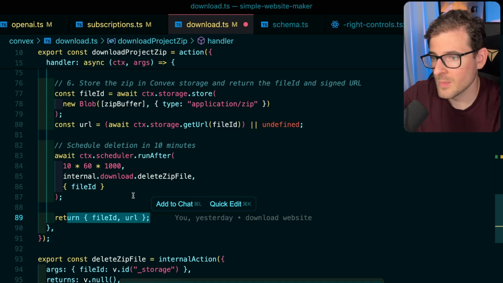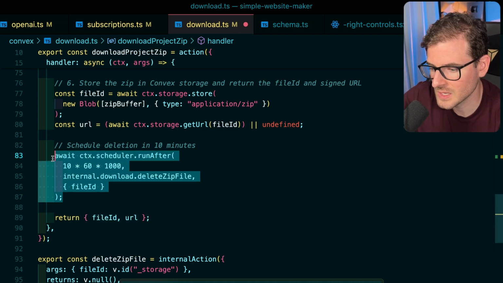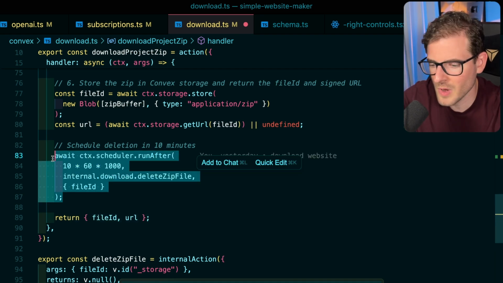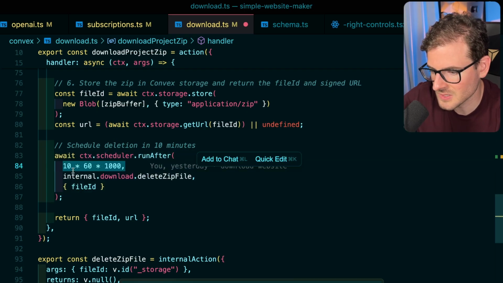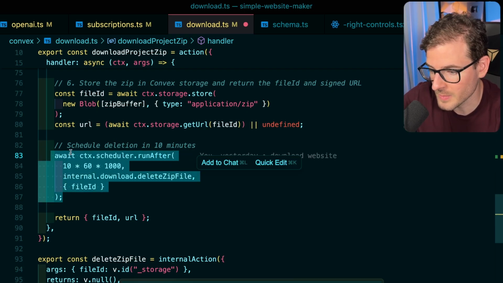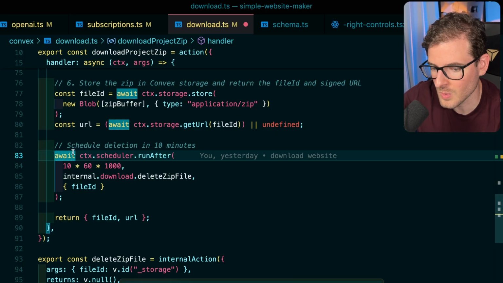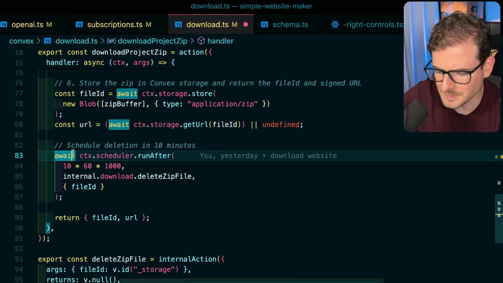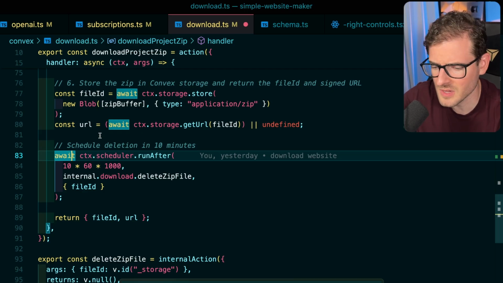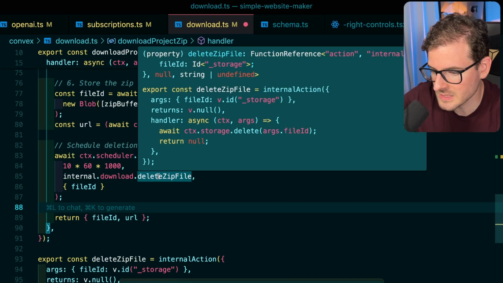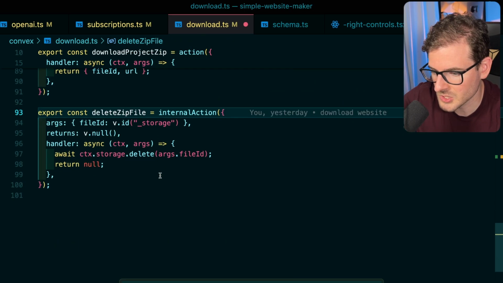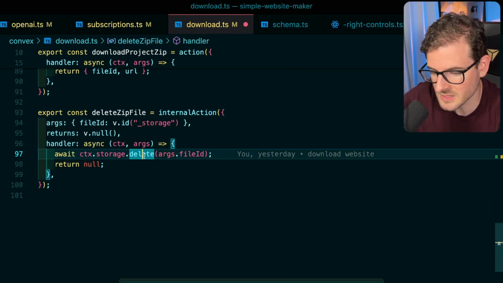Now, one thing I want to point out with Convex is that you can quickly spin off a run-this-later type of thing. This is a scheduler, and I say after 10 minutes, go ahead and just delete this file, because I'm assuming this is an ephemeral zip file that I don't want to keep stored forever in my storage, because storing stuff costs money. And if it's not something you want to keep around forever, you should probably clean it up. So basically I schedule a delete zip file to run after some time, which is down here, and it basically just deletes the file from my storage, right?